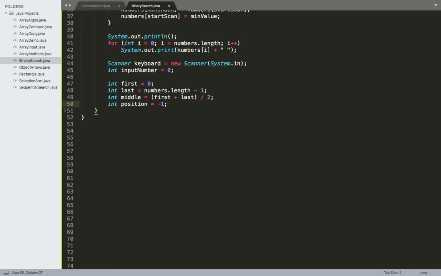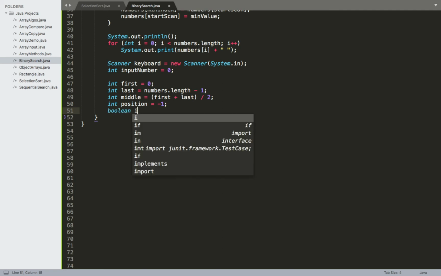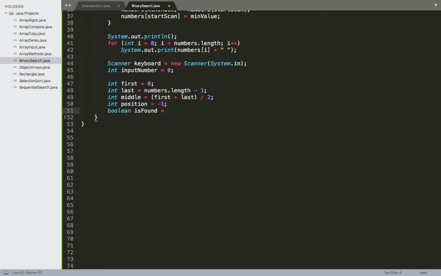So that's pretty useful for some checks after we're finished with our search algorithm. And then the last thing we're going to include is a boolean, which I'm going to call isFound. This is initially going to be set to false. So again, just like with the selections, the sequential search, we want this to start off false, and then we're going to change it to true if we find the value. That way we can immediately stop doing our search algorithm because we're already done once we find the item.